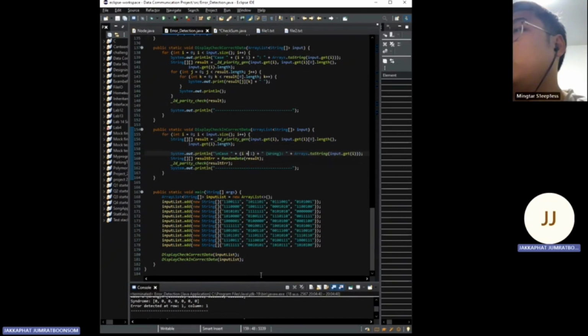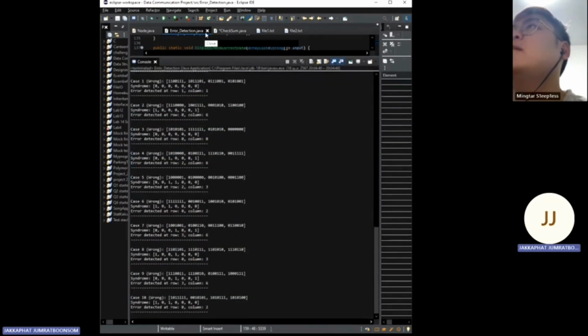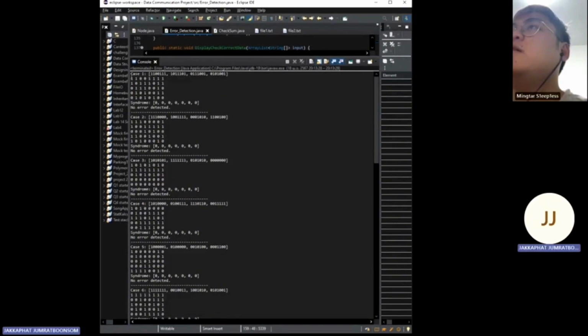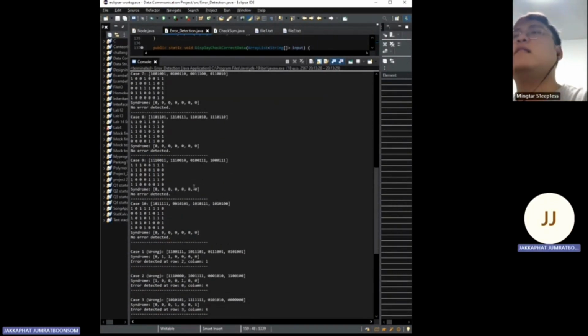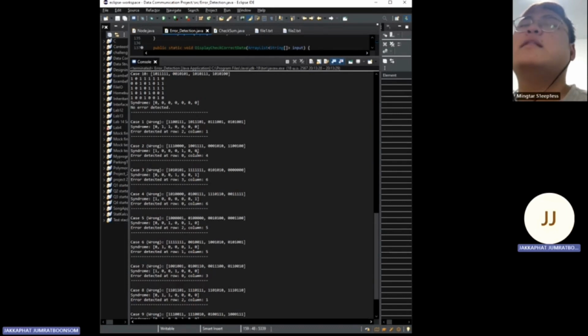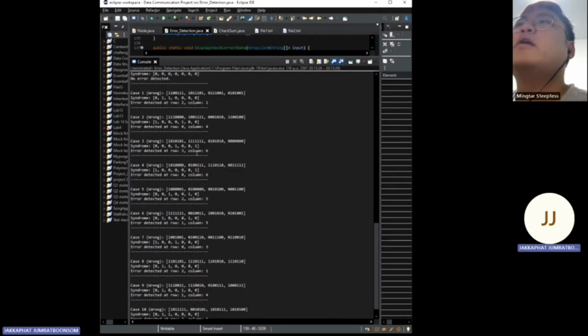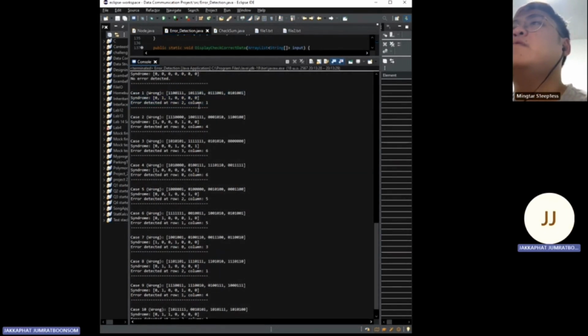And this is the output of this program after 10 inputs. These are the 10 cases of correct data. It shows no error detected. And after we randomly flip that data, we get the incorrect data cases, and it will detect the error and show the row and column of the detected error.